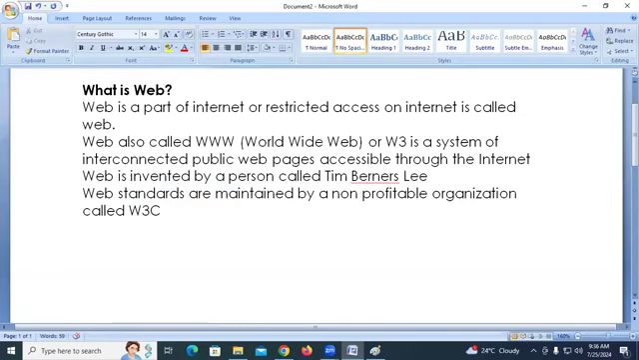W3C, or same thing you can call it WWWC. So both are the same. What does W3C stand for? World Wide Web Consortium. This is called W3C.